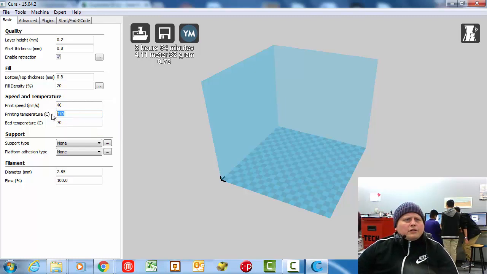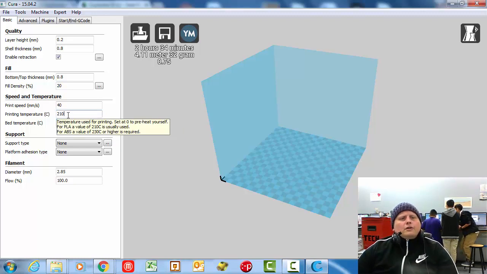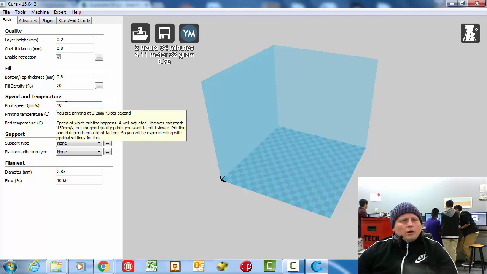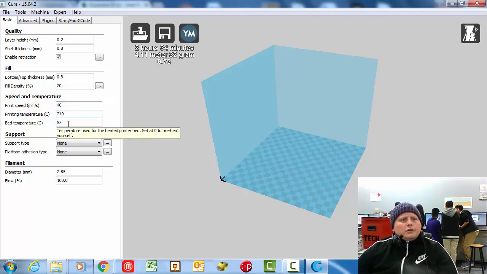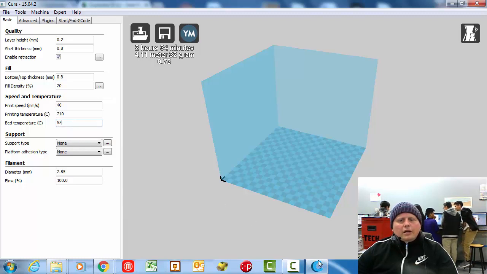Okay, I have found that 210 and 70, I usually go 210 and 55 for PLA. And if you're new, you should probably start with PLA. ABS can be a little bit more tricky, okay? So we're gonna go 40 millimeters for the print speed, 210 for the print temperature, and about 55 degrees Celsius for our heated bed temperature.